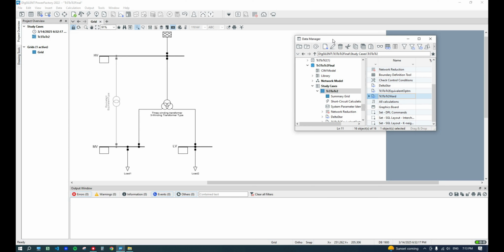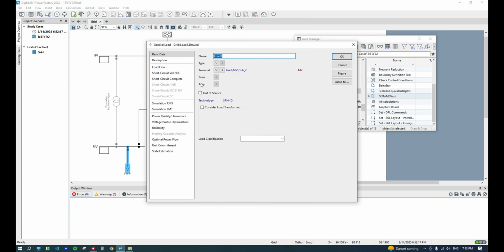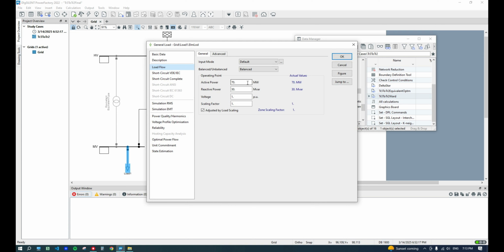Hi, in this video I'm going to present a method of obtaining a two-winding transformer equivalent of a three-winding transformer using Ward equivalent. For this we have this network in which we have a three-winding transformer with a load in the secondary of 70 megawatts with 30 megavolt ampere.